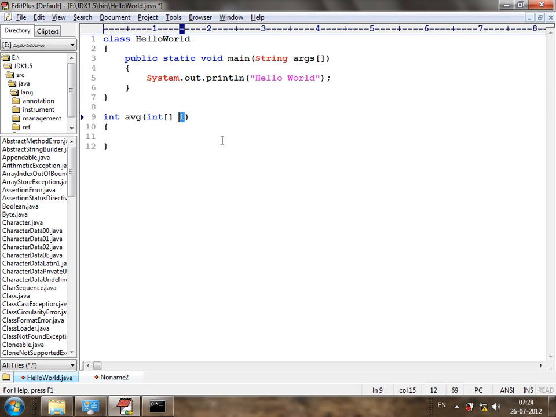So now the data type is a string. It's not a string actually, it is a string array. The data type is a string array and args is the name of the identifier. Args is the name of the variable, or we can simply call it an identifier.